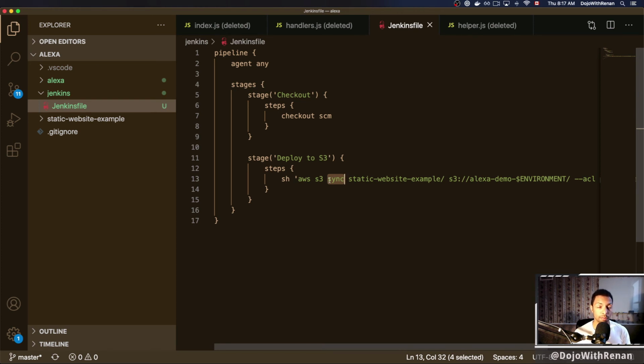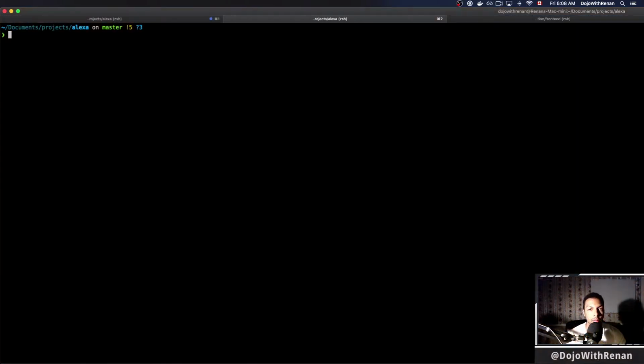Now, before I trigger the pipeline, I need to make sure that this is in a Git repository. Back to the terminal, I just want to show you that this folder that I have, alexa, this is already a repository in GitHub. So if I do git remote -v, you can see that it's already set up. So if you want to do this solution yourself, just make sure that you create a repo.